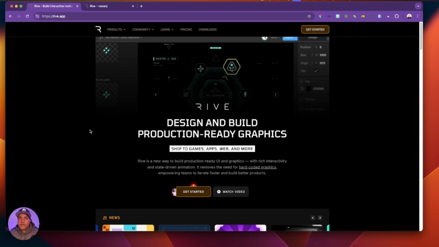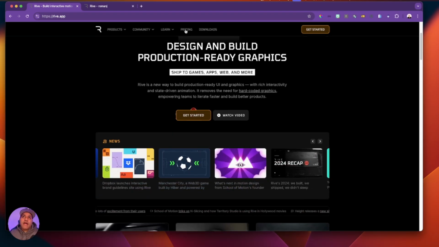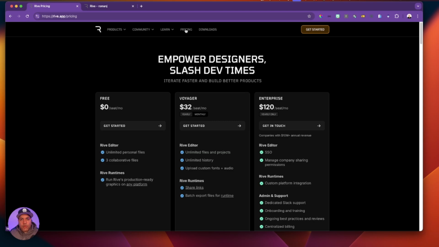So the first thing that I wanted to show you is the editor, but even before that, let's just check the pricing. Some people may be asking, okay, so what if I want to start using Rive? How do I get it? The first thing is there are 3 tiers in which you can start using Rive. There's the free, Voyager, and Enterprise. Of course, if you're testing the waters and you just want to take it for a spin, you can actually use the free tier, and it gives you unlimited personal files. It gives you 3 collaborative files. And of course, you can use all of the runtimes, which is pretty good.